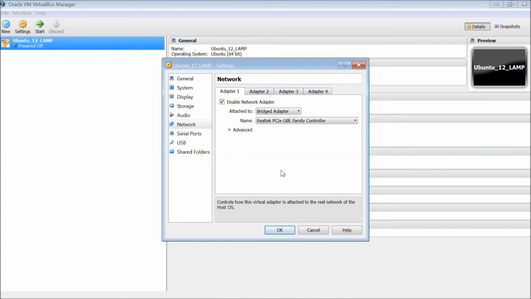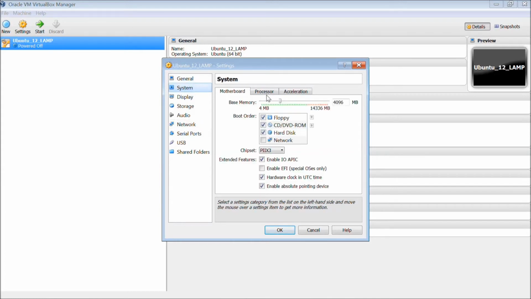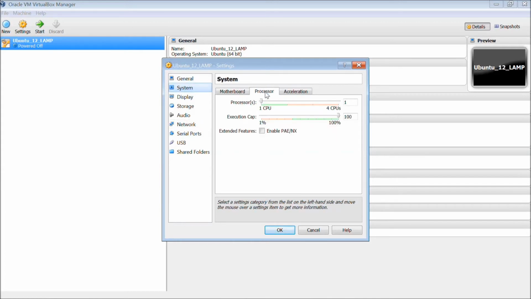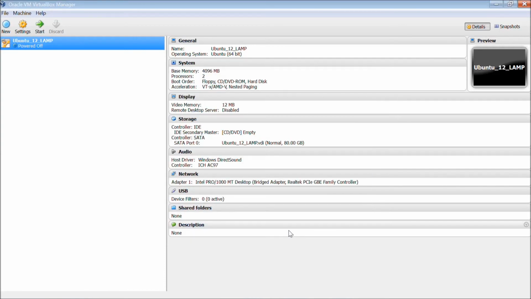Real quickly, I'm going to go to the System tab here, select Processor. Since I have multiple cores on my system, I want to give this system just another core here just to speed things up a little bit. Now I'm going to select OK. Okay, that's it. We now have a virtual environment ready to accept our Linux operating system.